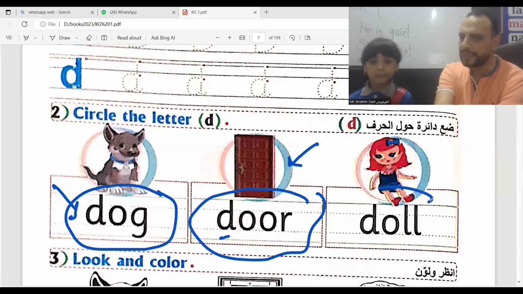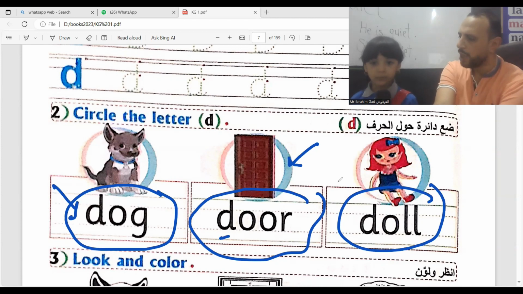Very good. What's this? It's a doll. What can you see? I can see a doll. Doll begins with letter D. Very good. Let's ask about letter E.